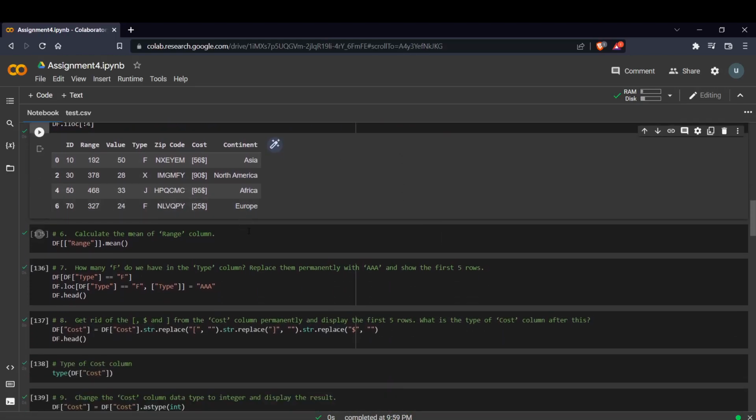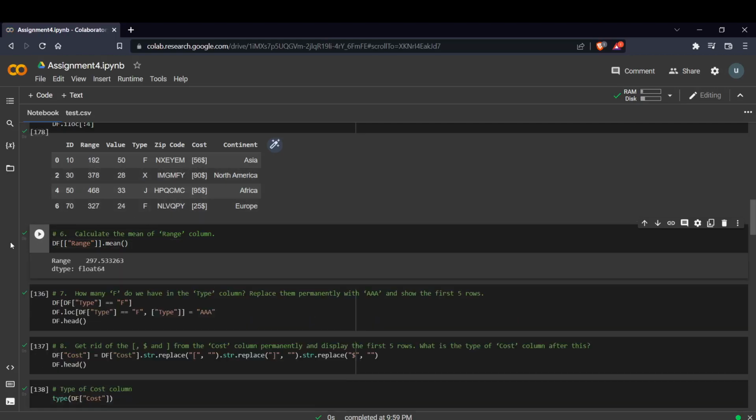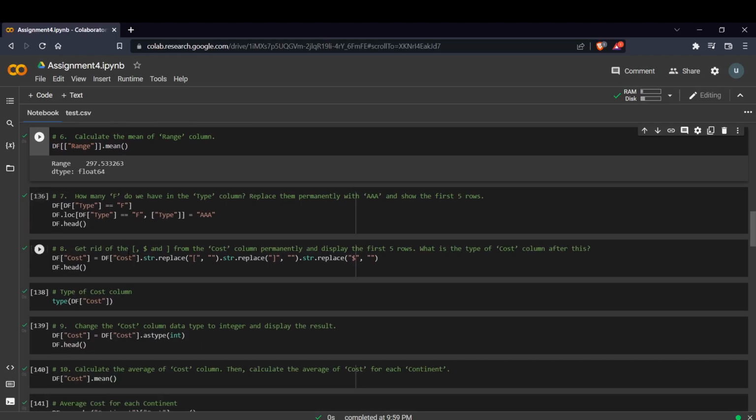And in 6, we would like to calculate the mean of range column. We're going to get the column in our data frame, and we're going to use the mean function to get the result, and our range is 297.53.